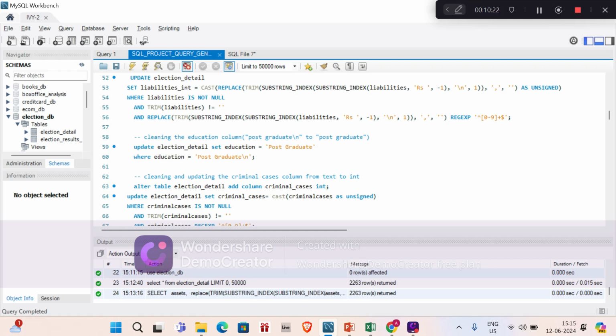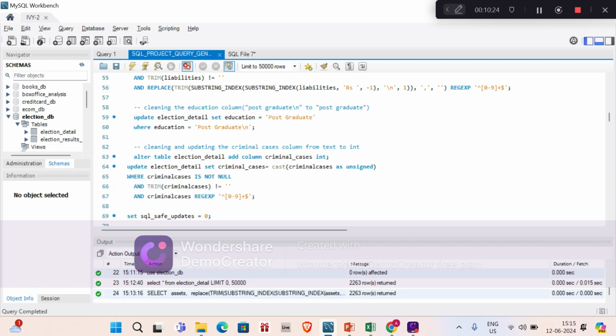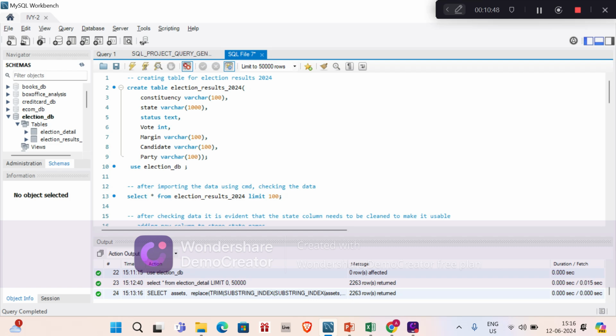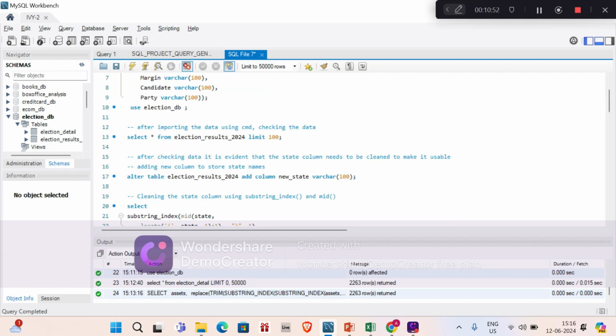There is another column, which is the criminal cases. In that, I changed the criminal cases column from string to integer value, so that we can do some kind of numeric analysis on that. So this is done. This was for the 2019 data. Now let's come to 2024 and see what kind of cleaning was required.